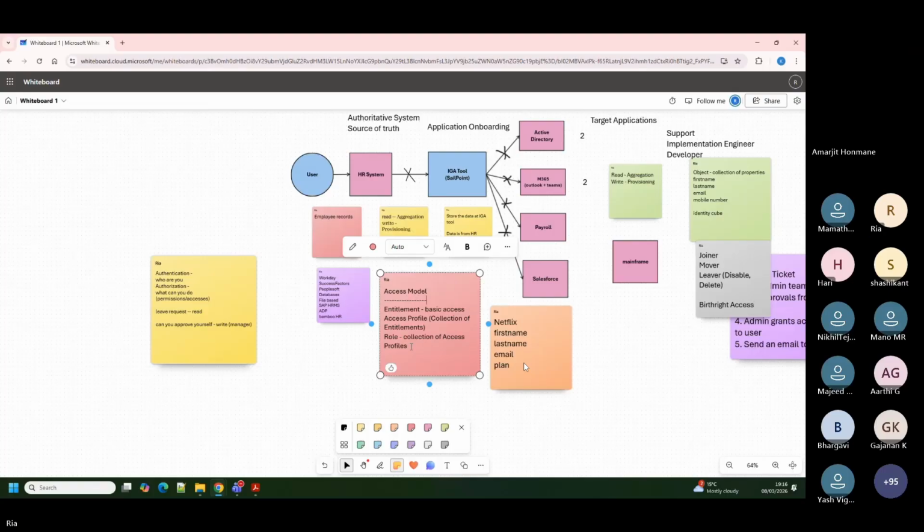Clear? Concepts: entitlements, access profiles, roles. Okay, these are the three concepts in access model. Entitlement, single basic access, single attribute. Access profile is collection of entitlements. Role is collection of access profiles. This we need to learn, what are these and how to configure them, how those work, everything.